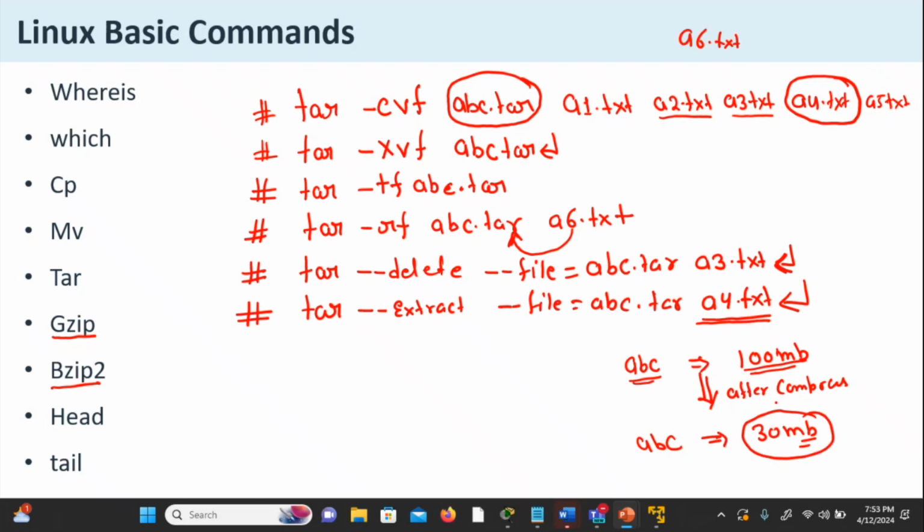What is the major advantage? The bandwidth requirement for transmitting 100 MB is more as compared to transmitting 30 MB. It's very simple. When we want to download a file from the internet, a 100 MB file will take more time as compared to downloading a 30 MB file. This is one example. So compression is useful when you want to reduce the size without changing the meaning of data.